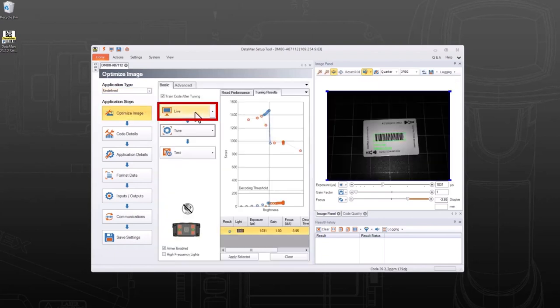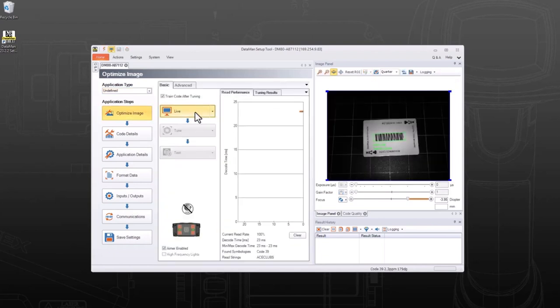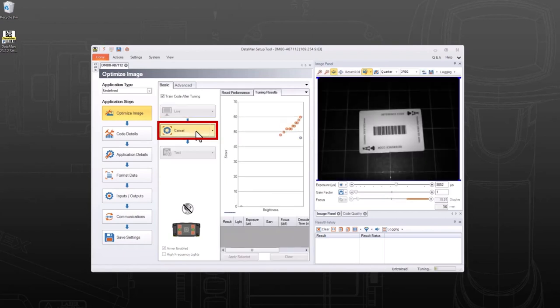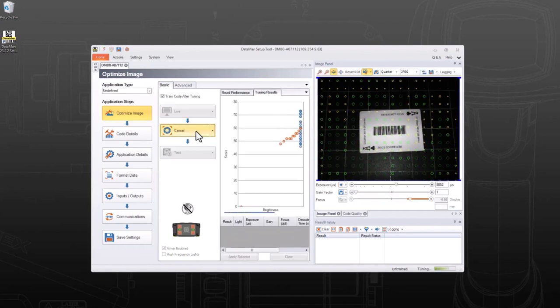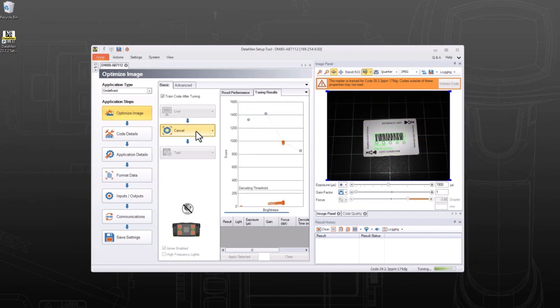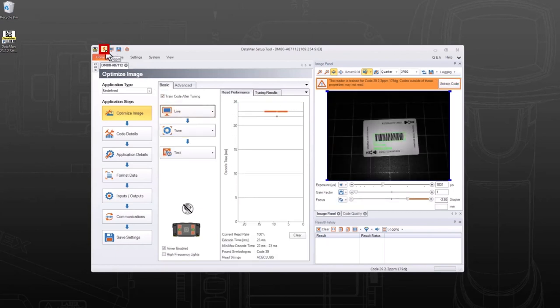Click Live to enter the live mode and confirm a sample code is in the reader's field of view. When this step is complete, click Live again to exit live mode. Next, click Tune to optimize focus and lighting settings for the reader based on the code presented. To capture a reading of the sample code, the reader can be triggered by clicking the trigger button in the top left of the software. Results will be listed in the Results History pane located in the lower right corner.